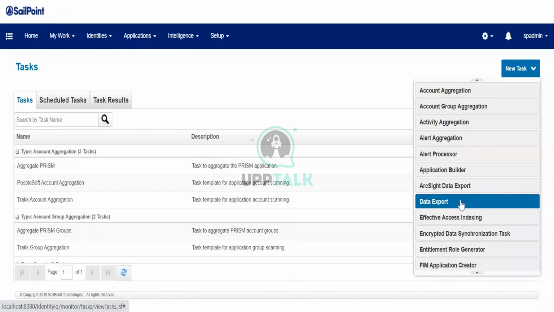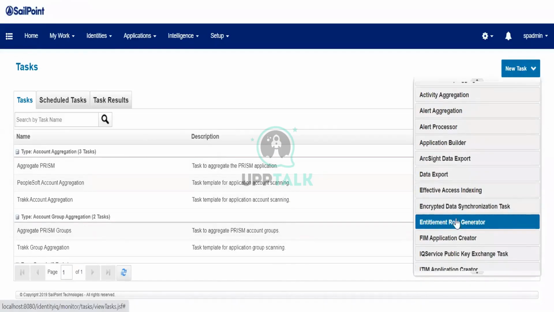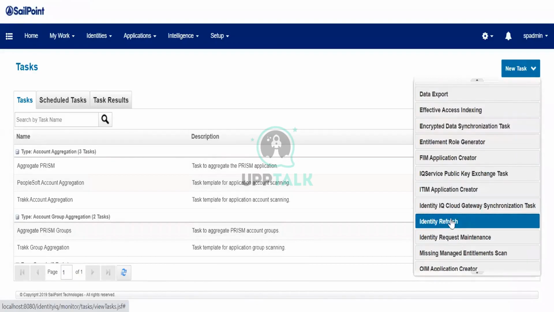Apart from that, the important one is identity refresh. Let's say you execute refresh identity cube, it will refresh all the identities. It will take a minute as of now in my system. I have 50 identities, so it won't take much time. It will take some 1 to 2 minutes.